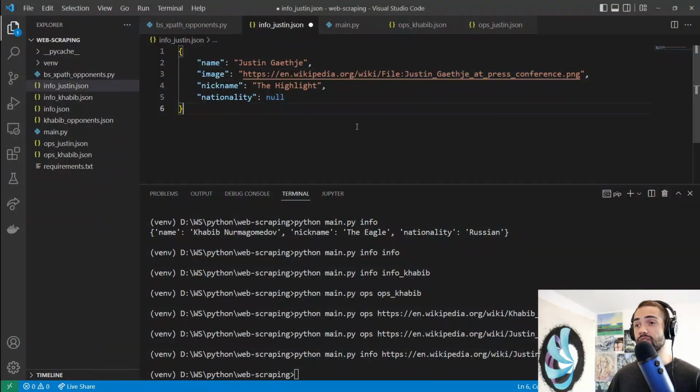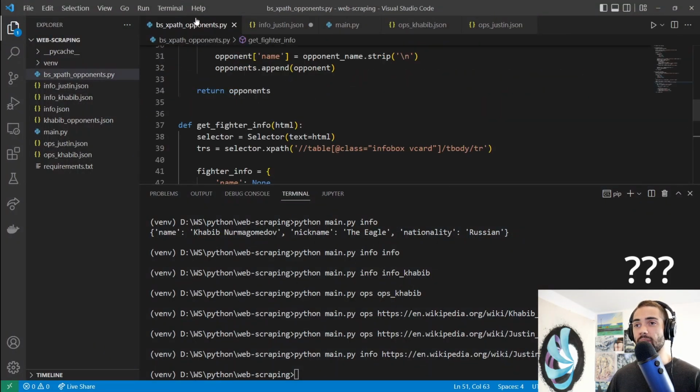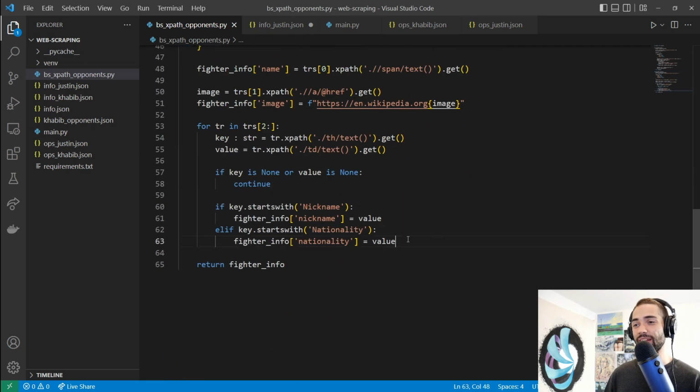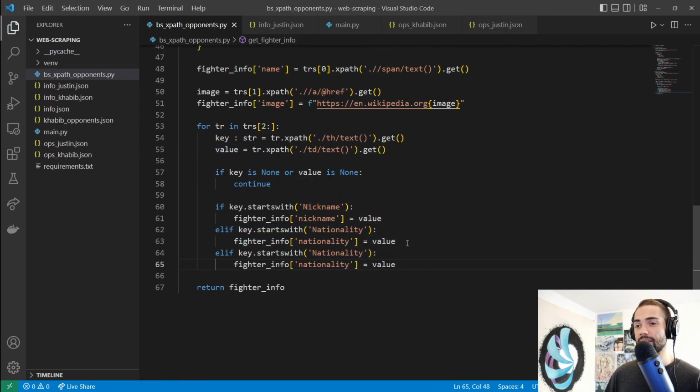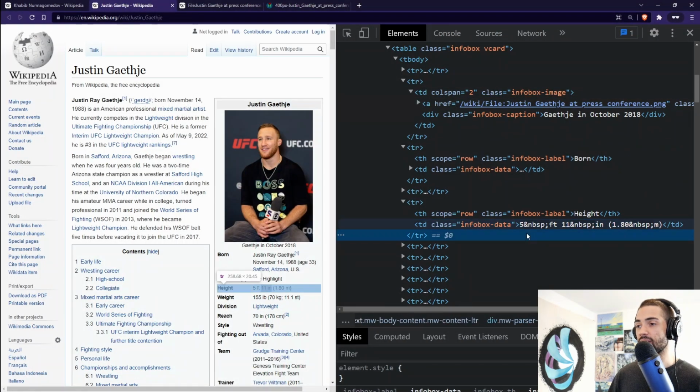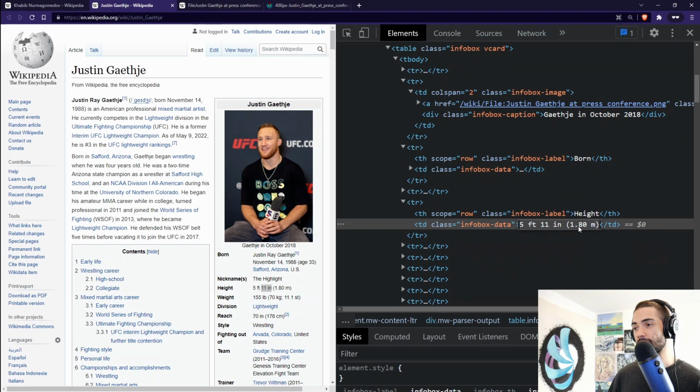Coming back to our application, the BS XPath opponents, and by the way, this is no longer just opponents, this is more like fighter information. Let's specify another else if, and this is going to start with height. The value that we're seeing here, first it's going to be imperial, and then it's going to be metric system. The metric system is contained in parentheses. There is something super smart that we can do here. However, I will leave that for a little bit later.